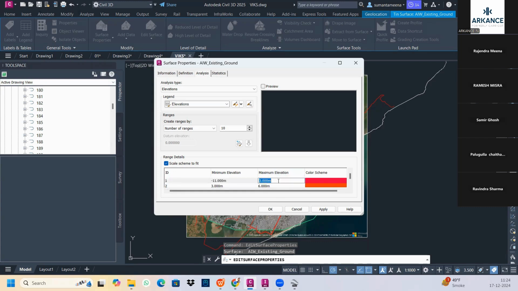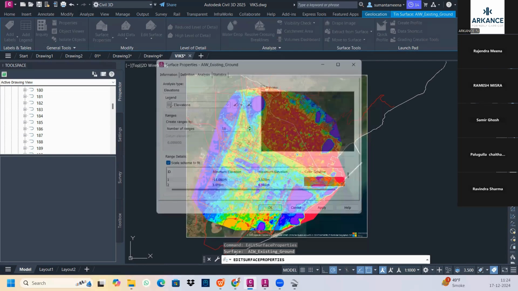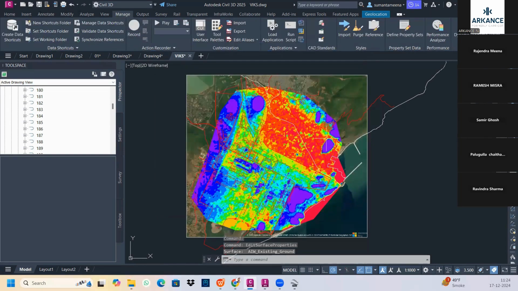Here you can also insert the range manually. But right now I'm just picking the default value and clicking apply. Now you can see the entire surface is divided based on the color coding we gave. But how do we know which elevation is represented by which color? We don't know, until we have some representation of these colors.